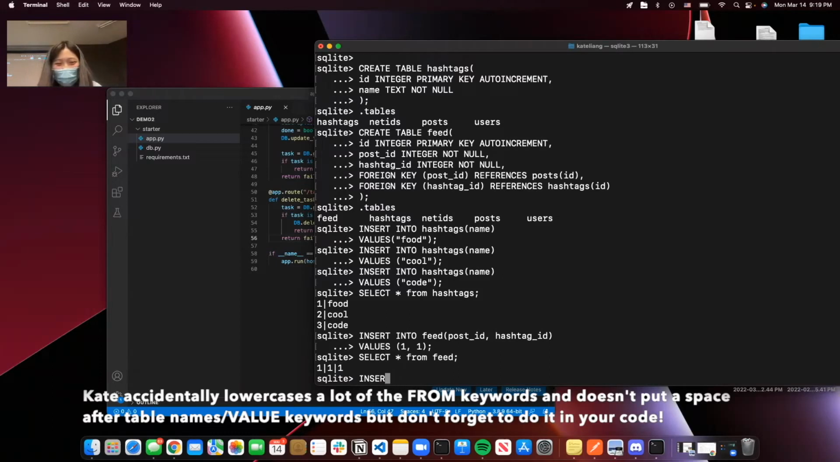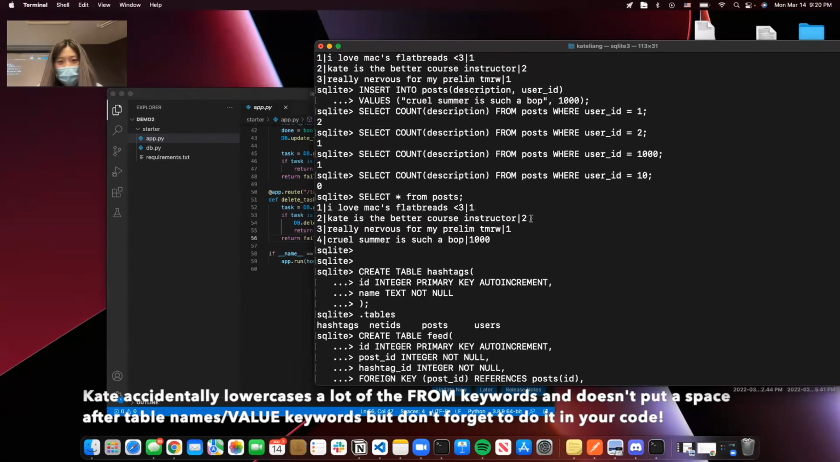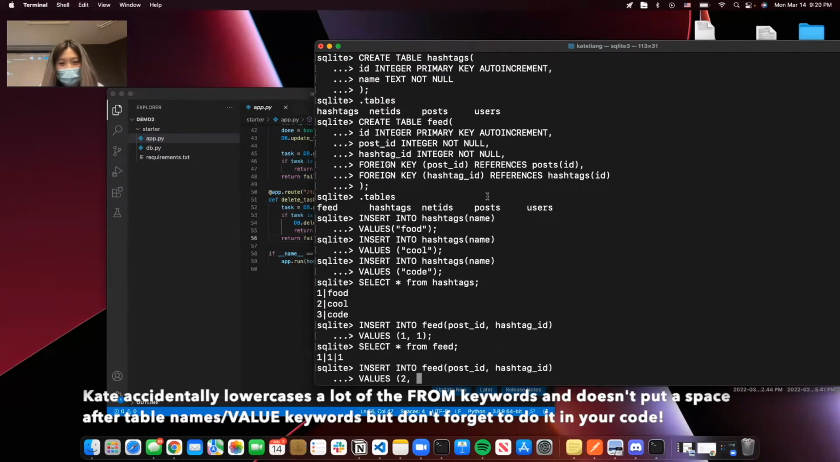But if I insert into feeds post ID, hashtag ID, and let's say I wanted to associate Kate as a better course instructor for hashtag ID 2, where let's do hashtag ID 3, which is code.